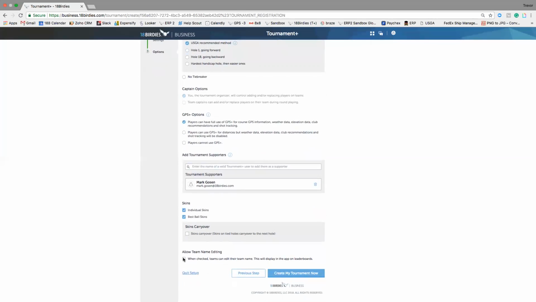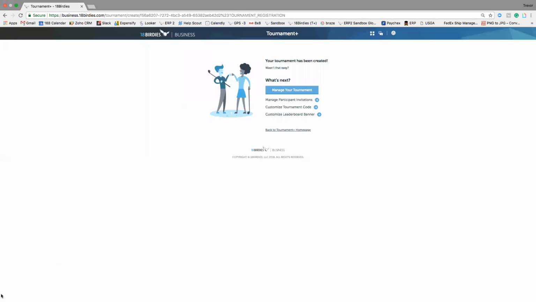And then finally, team editing. If we want to have team editing, this allows the players or the team to edit themselves. If you don't check this, then you are the sole person that can edit these teams. But for some of the events, it's fun to have the option to have people name themselves. So I'm going to check that. Once you hit this Create My Tournament Now button, it's going to finalize everything and get it ready for you to manage your tournament.